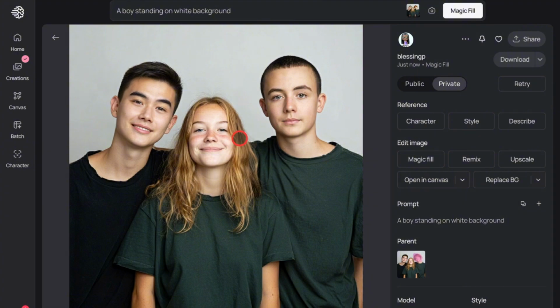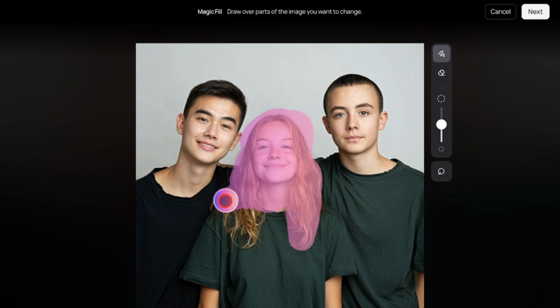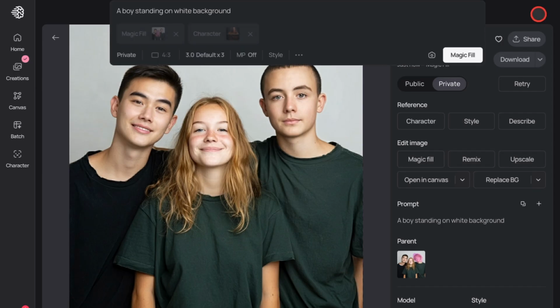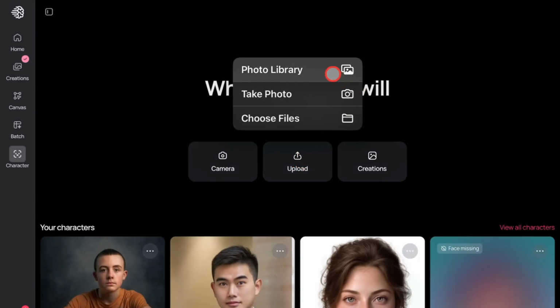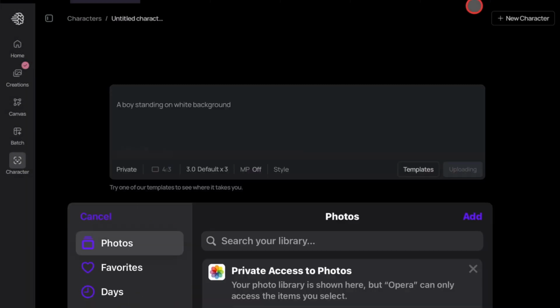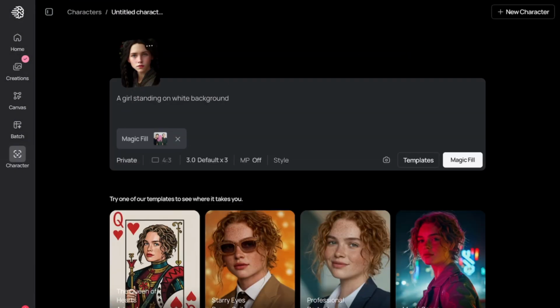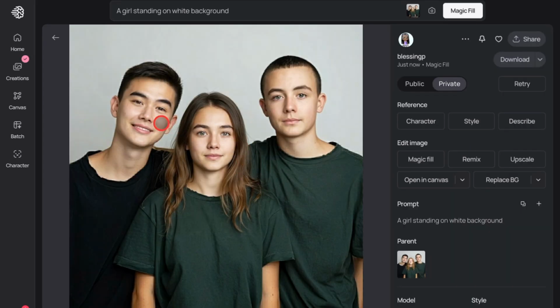Let's do the last person. This time, I want to change not only her face, but also her hair. So I'll take my time selecting carefully, making sure I don't overlap the selection with anyone else. I'll make sure to change the prompt to girl, then run it. Here's the result. It changed her face, hair, eyes, and blended everything perfectly into the group.